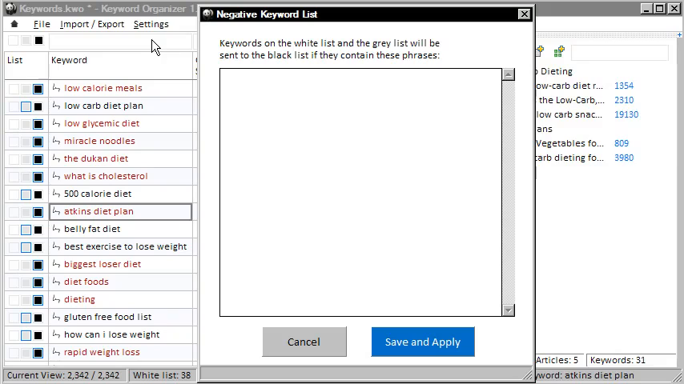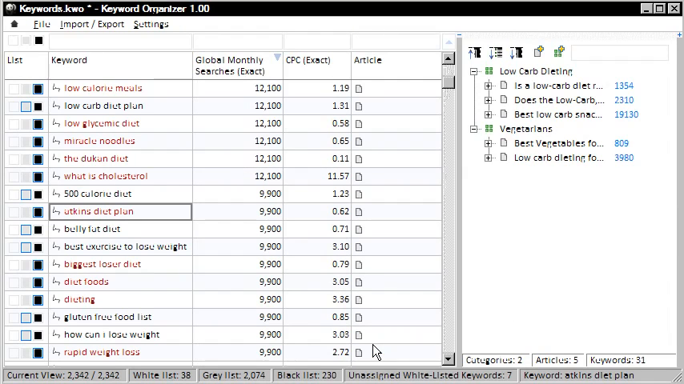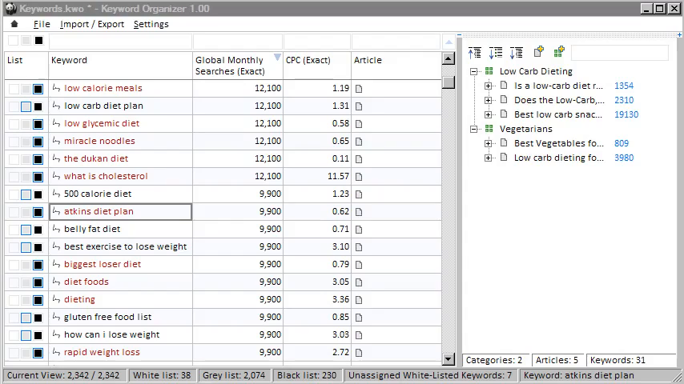So for example, I have the word Atkins written in my negative keyword list here. And so when I apply this list, then Keyword Organizer will look for any keyword phrase that contains this word, Atkins. And if it finds this word, it will simply send this keyword phrase to the blacklist. It will do the same thing when you import CSV files too. Any keyword phrase with the word Atkins will be sent to the blacklist.